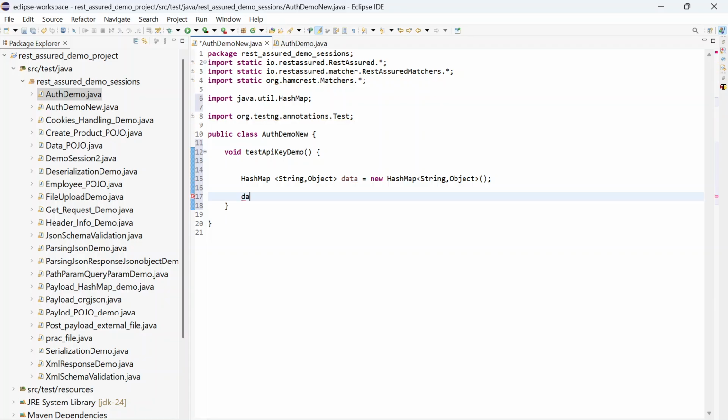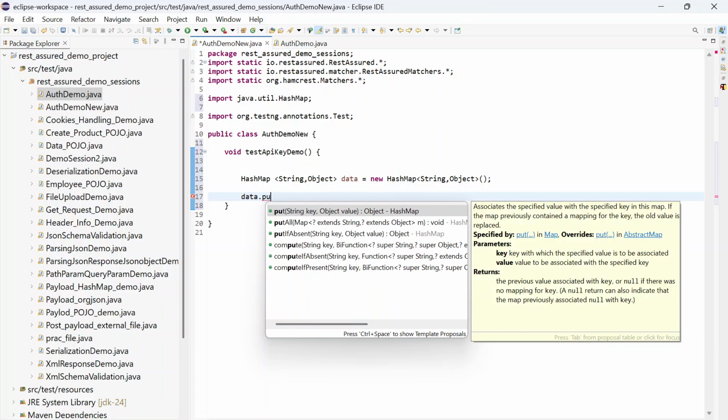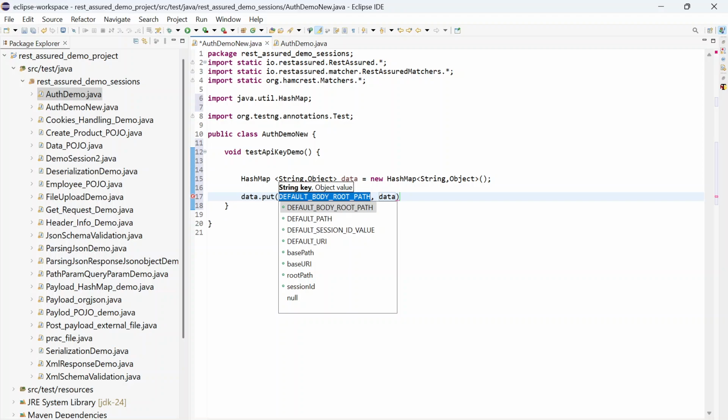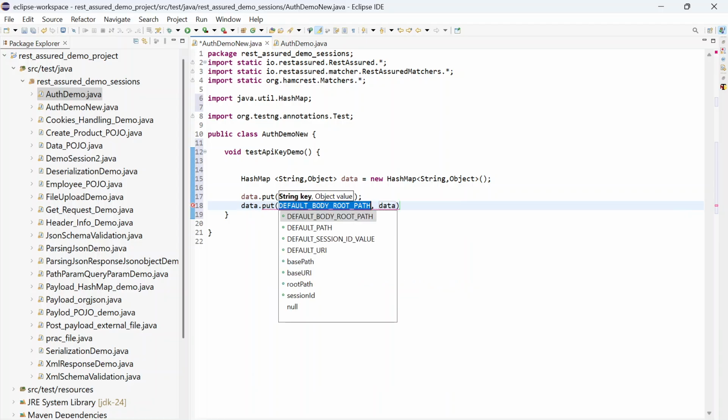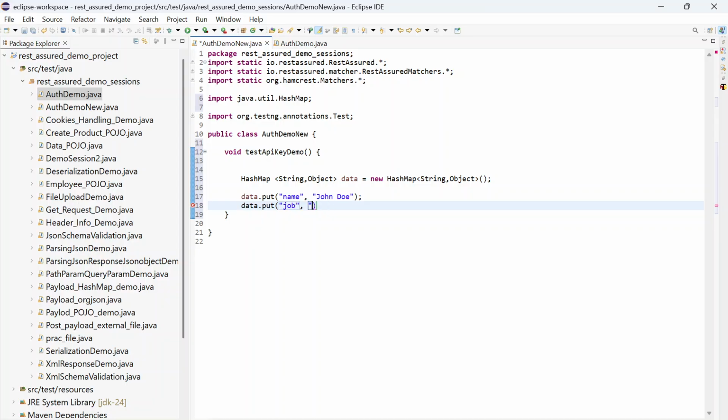Inside this data, we have to create that payload. So data dot put, first value which we have to pass is name, John Doe. Then you have to pass data dot put job, let's say as a tester. So this is we have the data object which we have created, which basically contains the request payload.